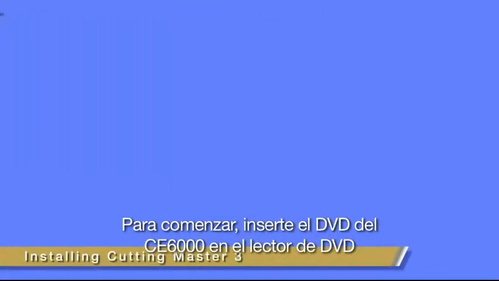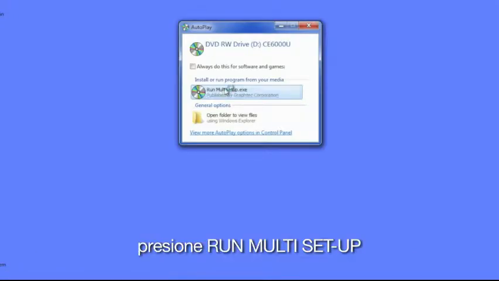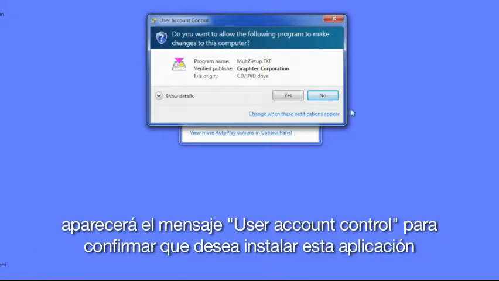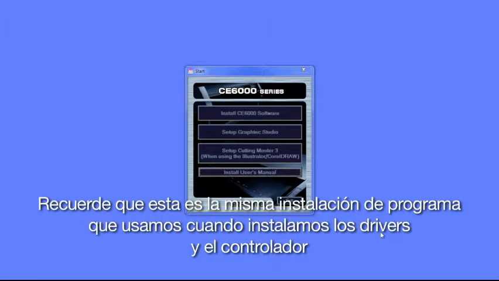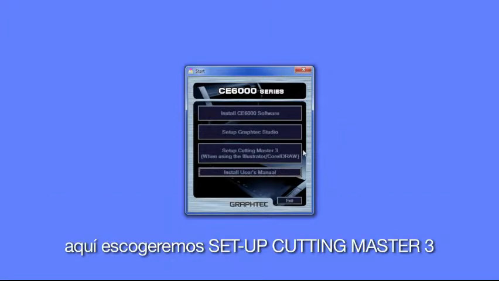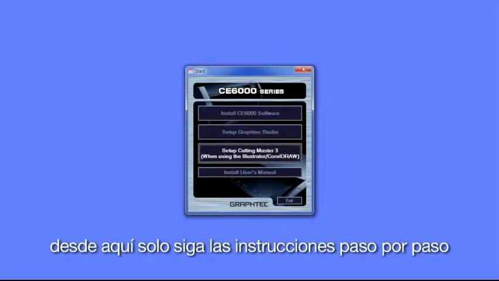To start, insert the CE6000 DVD into the DVD drive. Click Run Multi-Setup. You may get this User Account Control message asking if it's okay to install the multi-setup application. Click Yes. This window will display. Recall that this is the same installation program we used when installing the controller and the driver. Here we'll choose Set Up Cutting Master 3. From here, just follow the step-by-step instructions.